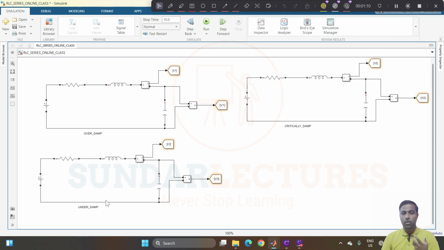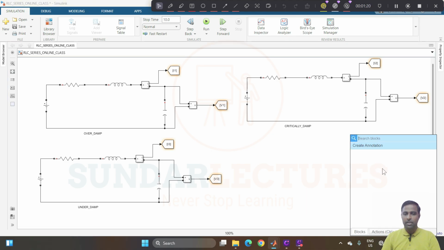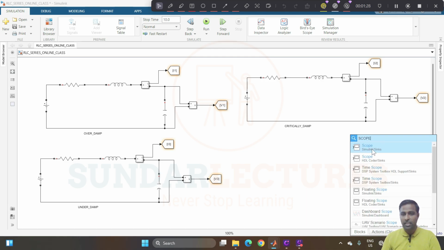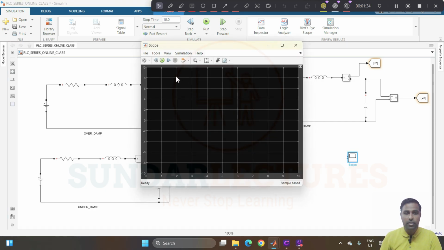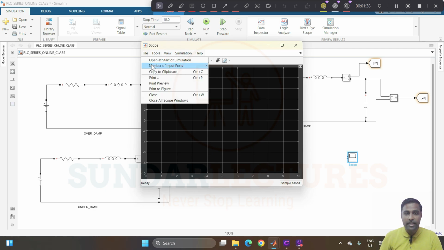Now we need to get it. We need to show all the voltage and current values in the graph. So what you do for that? You go to, again, double click on any of the place, you will get a tool like this, or you get a block like this. So you just type it out, scope, you can see here, scope. Take that scope and you double click on this, you go here and then go to file and then number of inputs.